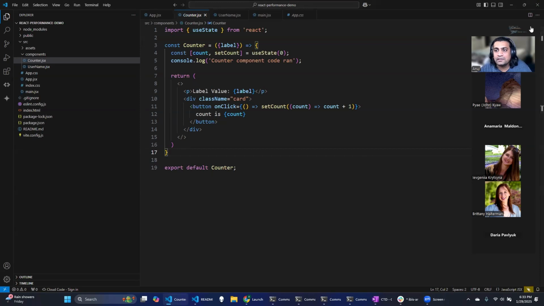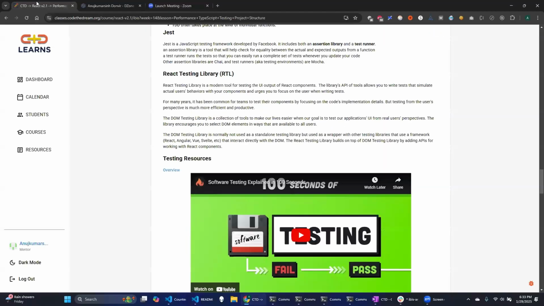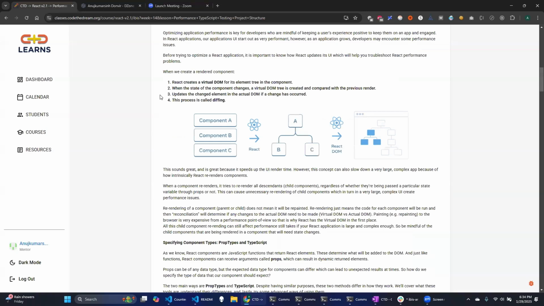Today's session is one of those sessions which is going to be very critical when you go into the real world and build actual React applications for various use cases and organizations. So, without too much delay, let's go back to the learning material we have.